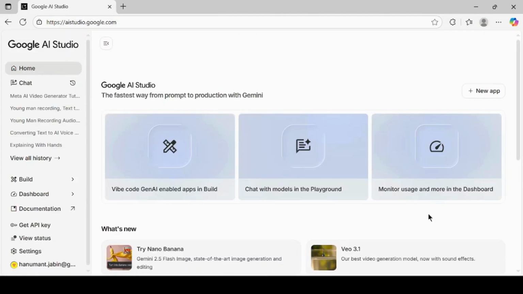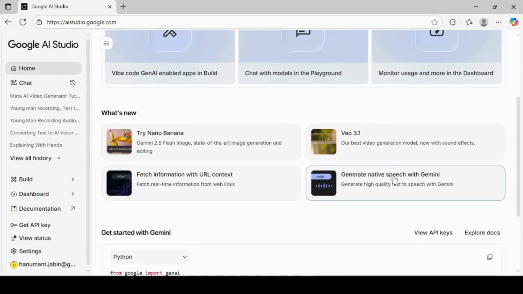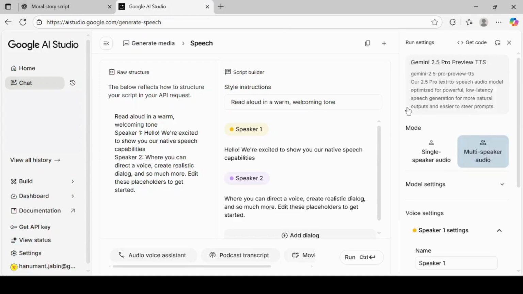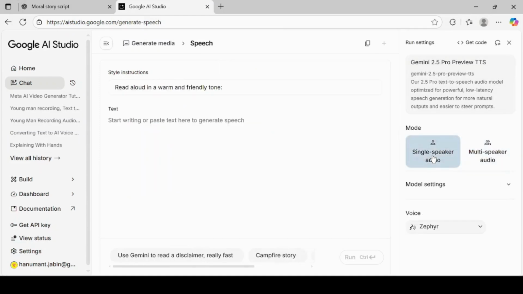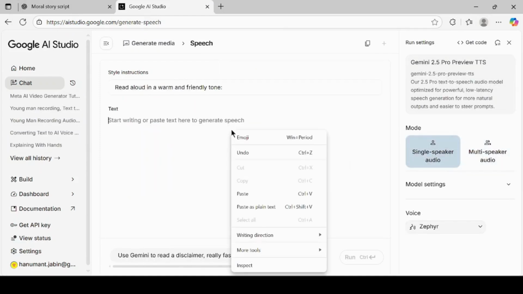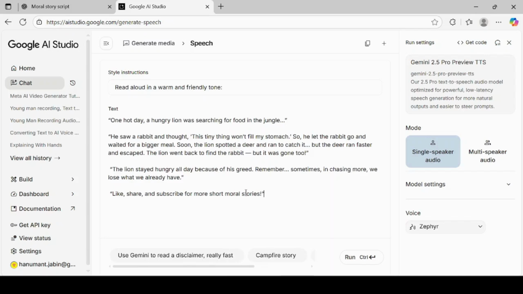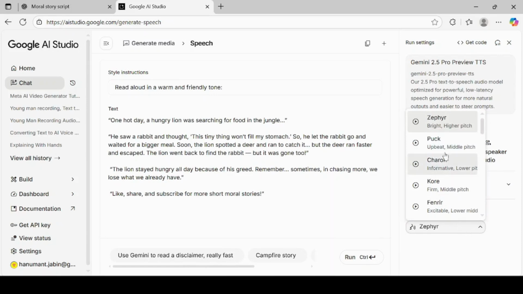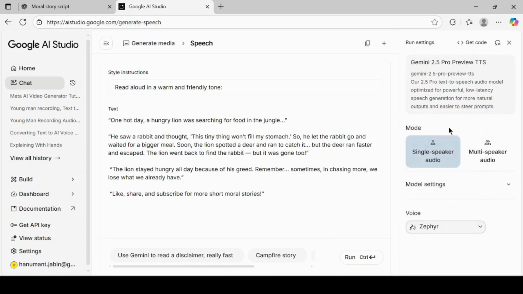Once it opens, click on Generate Native Speech with Gemini. This tool allows you to create professional quality AI voiceovers for free. Choose the single speaker audio option to keep things simple. Now, paste the story script you copied earlier from ChatGPT into the text box. You can preview several different voice options, including male and female voices with varying tones and accents. Choose the one that best suits your video style.